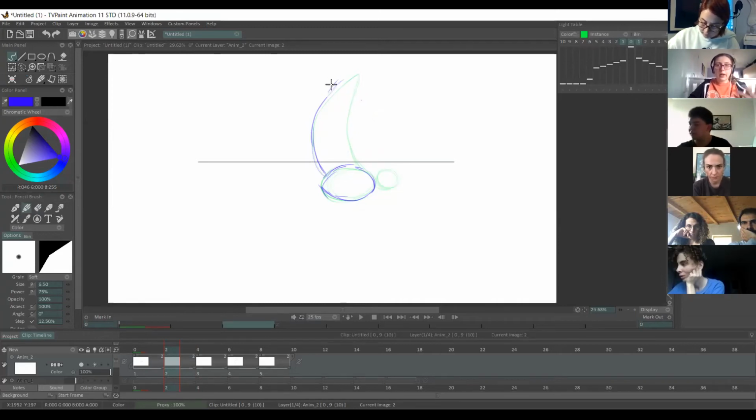And also it helps you keep, you know, if the wings are really long or short, you can keep again the same size of them too.